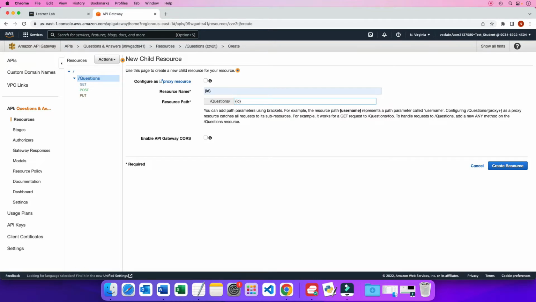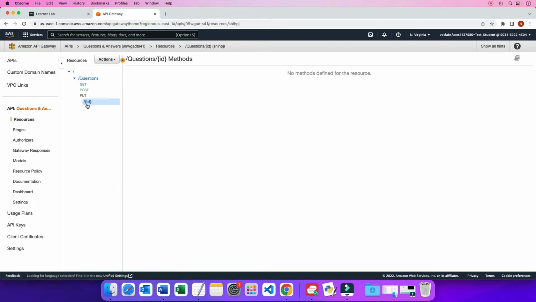Then click on Create Resource. So for this resource, we will create 3 new methods. We can call the getSingleRecord Lambda, the deleteRecord Lambda, and the upsert question Lambda. Now the get method will be for the getSingleRecord, the delete method will be for the deleteRecord, and the put method will be for the upsert question.